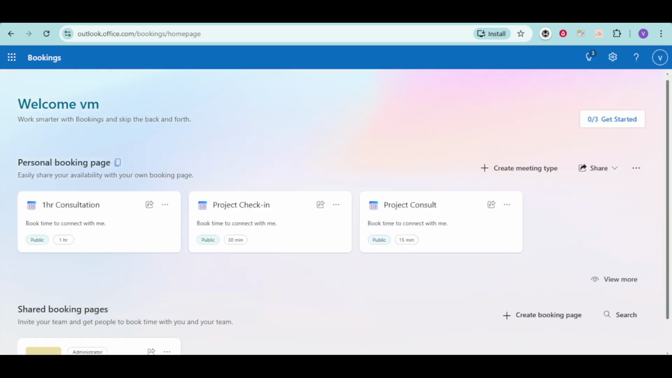Decide whether you want automatic email confirmations sent to the person booking, and if you'd like reminder emails sent before the meeting starts. These reminders help reduce no-shows and keep everyone on the same page. When you're happy with your meeting type, save your changes. At this point, your appointment option is ready, and all you need to do is share it so people can start booking. To do that, go back to your main booking page.